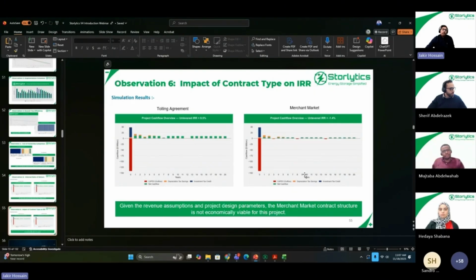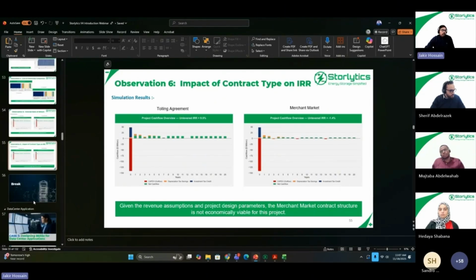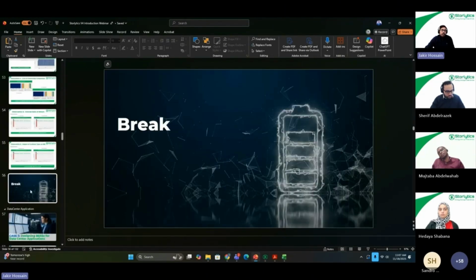So when you are looking at different contract types or trying to set pricing for different types of contracts, you can utilize this tool to understand where those prices need to be for you to hit your target IRR. So with that, I think that wraps up that case.